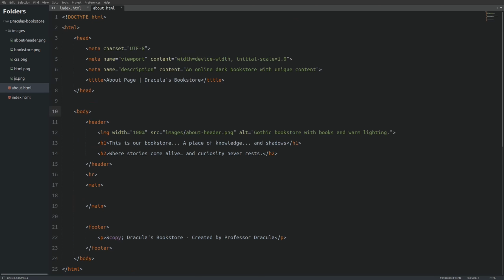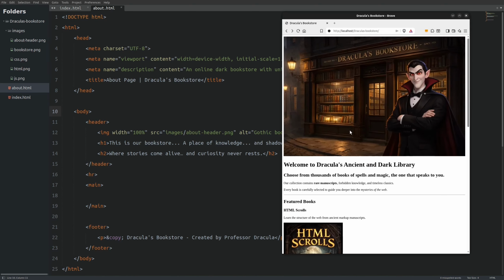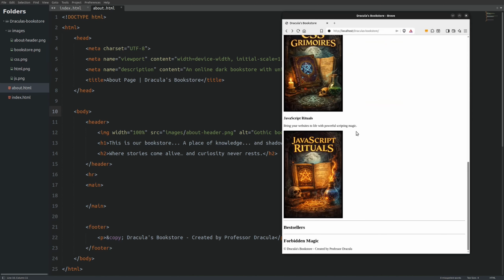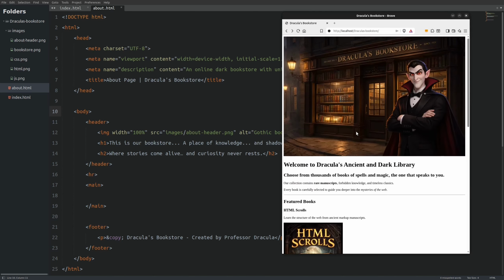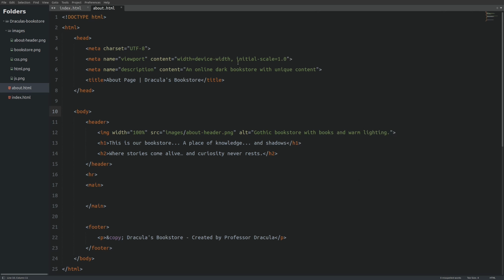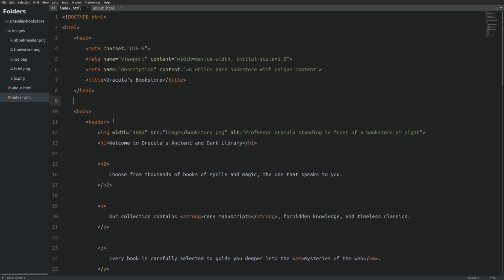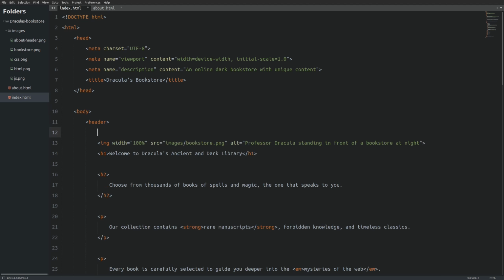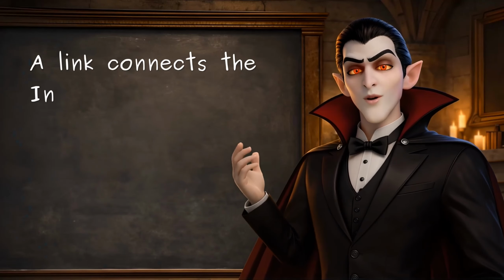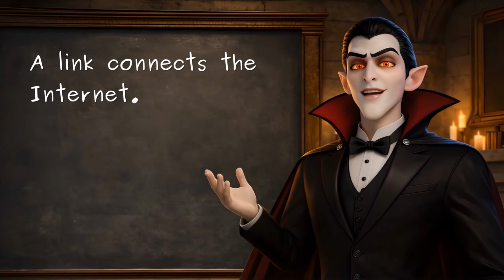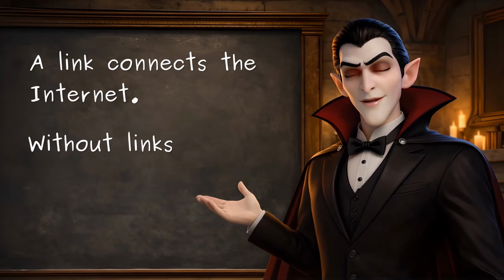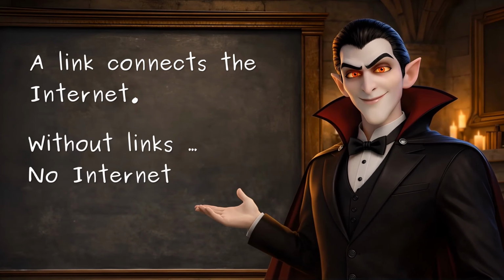Let us see our About page in the browser. We see the index page, yes, but where is the About page? We have a problem. We cannot reach our new page. Our index file needs a link to connect the two pages. You already know what a link is. You use it every day on the internet, but do you know how to create one?